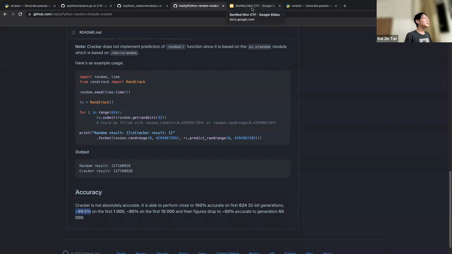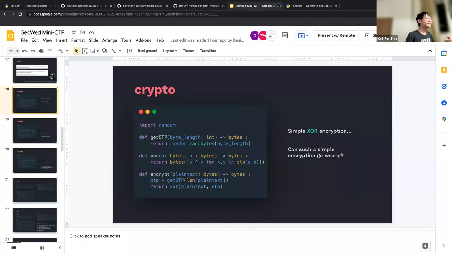Okay, with all that being said, the idea that we learn from here is to try to understand the internal library that you are using every time, especially if you are doing something security related, and make sure that it is secure so it's not breakable. And yeah, that's all for the crypto.